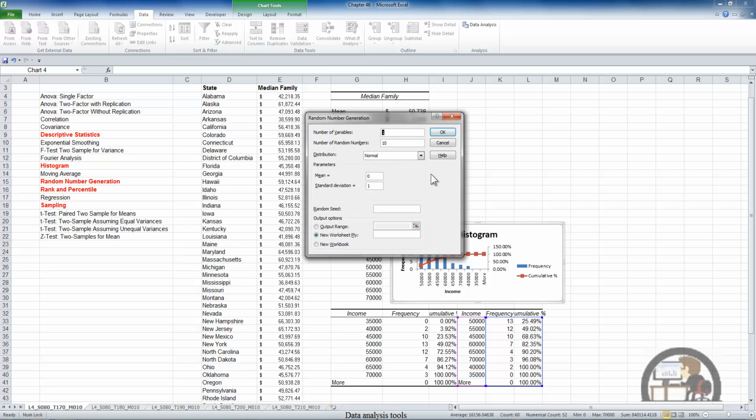The normal choice will generate random numbers around a normal distribution or a normal bell curve once we establish the mean or the average and the standard deviation, which is the distribution around the mean.